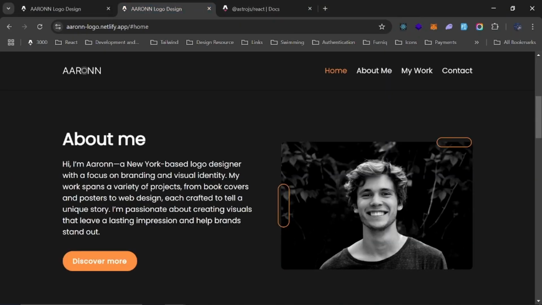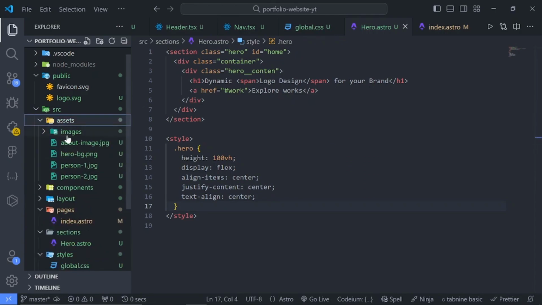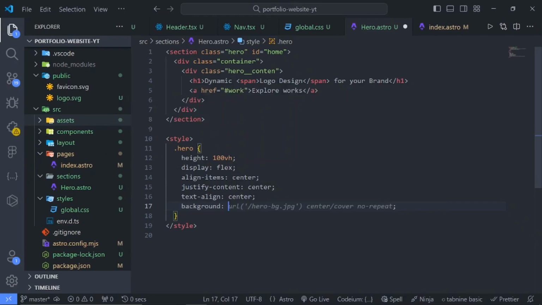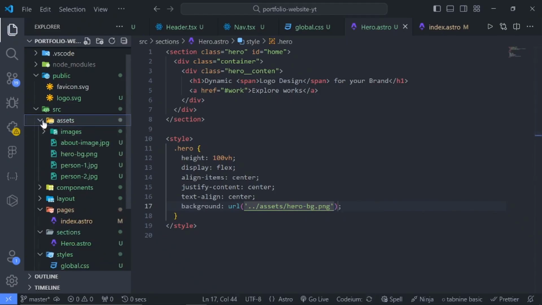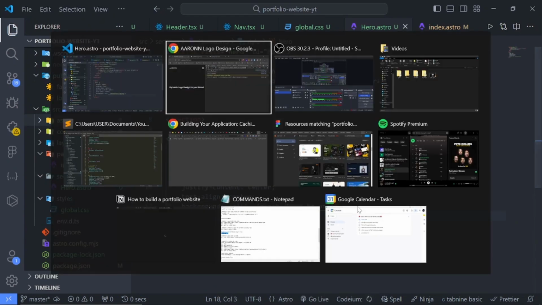Now we want to add the background image right here. So I already have it right here, so I can just bring that in by saying background, and this should be URL, and the folder is, go back two steps, I'll say assets, and we'll say hero bg.png. Yeah, png. Then let's just see if it's coming through first.